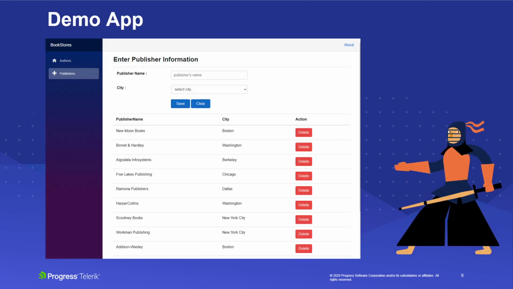So let's first check out how this demo app is set up, and then we'll use the same code base for using Telerik's ListView component.